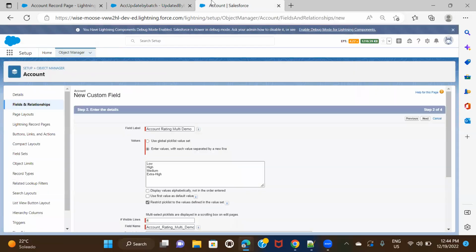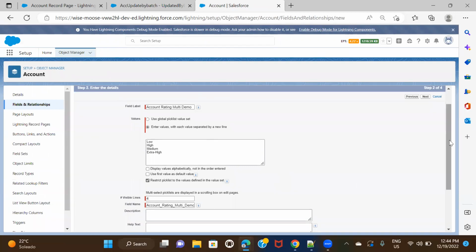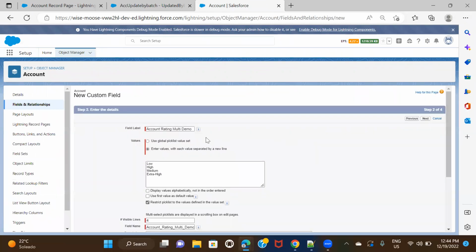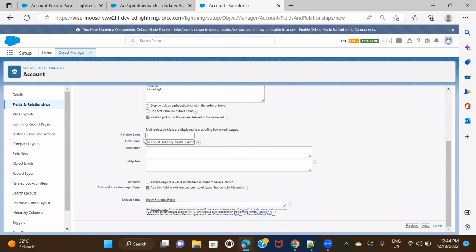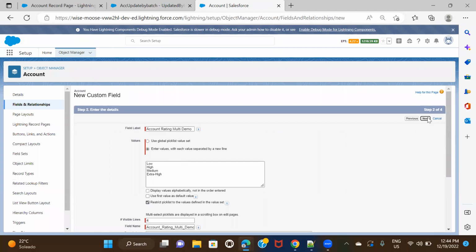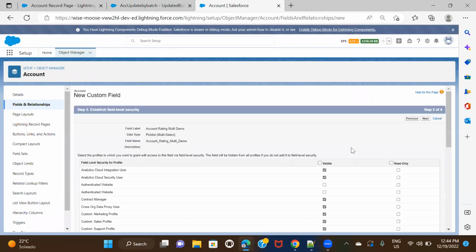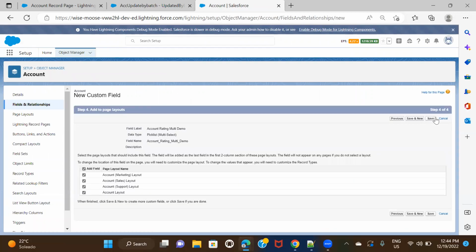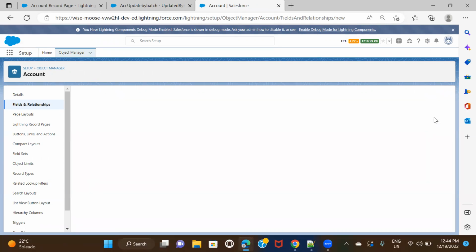So if you select 4 lines, then it is going to show you 4 values, and everything else will come in the form of a scroll bar like this on the field. Okay, so I am keeping it default at 4. This is okay, not keeping it required. And then let's go ahead and click on next, making it visible and editable for all the profiles, keeping it on all the layouts, and clicking on save.